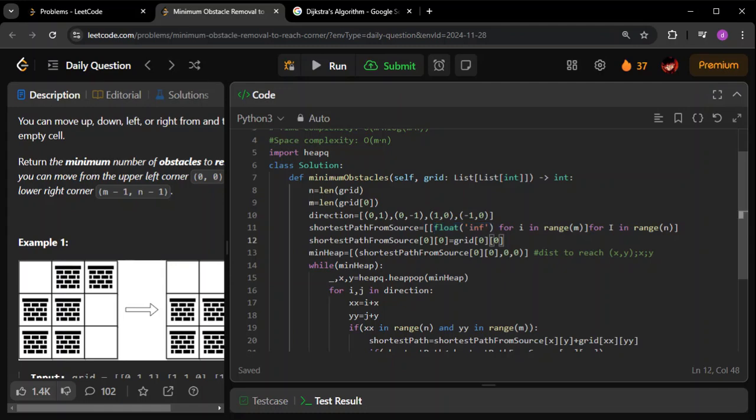If I go to an index, let us say i comma j, the value in this matrix is going to tell me the shortest path to reach this particular node from my source. When I say shortest path, I mean the sum of the weights of the edges that we travel to reach this node in the shortest way. So initially all the elements are going to be infinite, as simple as that.